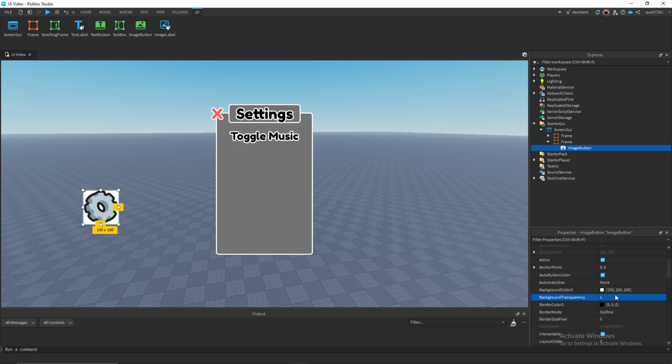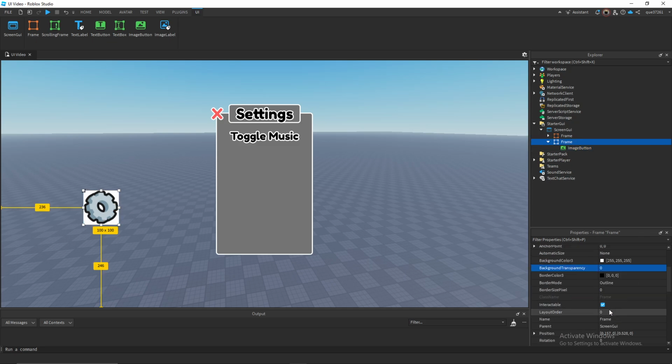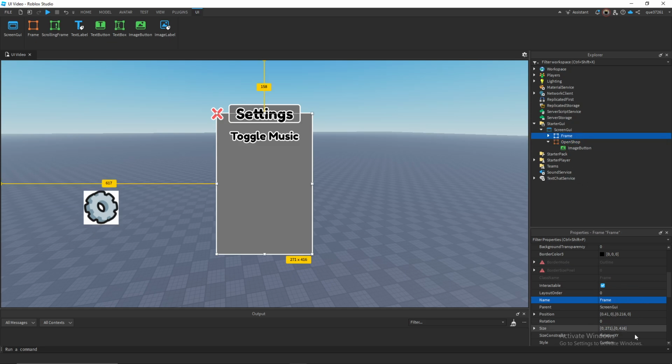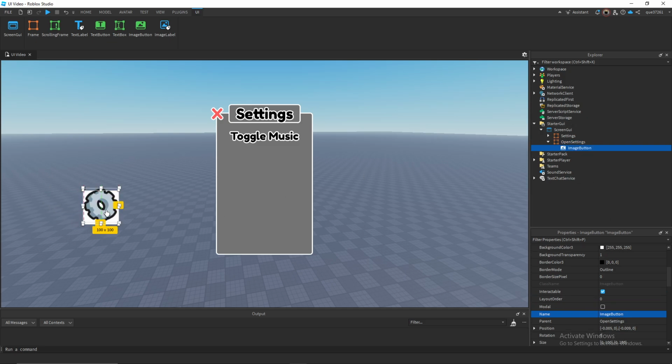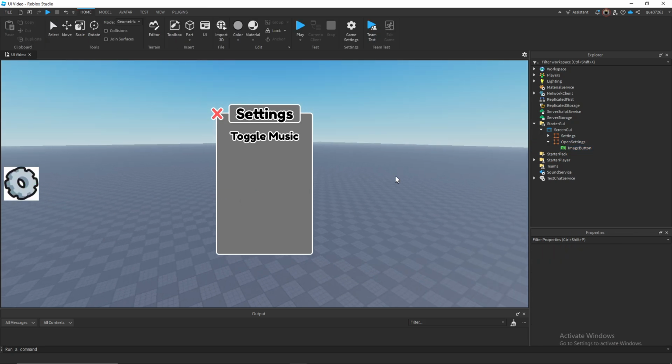Background transparency to 1. And in that frame, we'll rename this to open shop. We'll rename this frame to settings, or make this open settings, not shop. With that, we're gonna grab both of them, put them lined up right there.